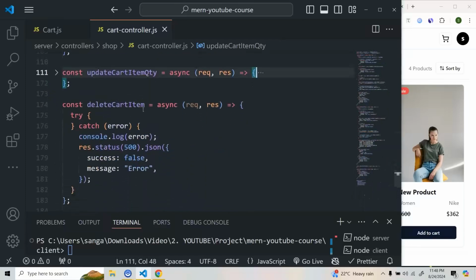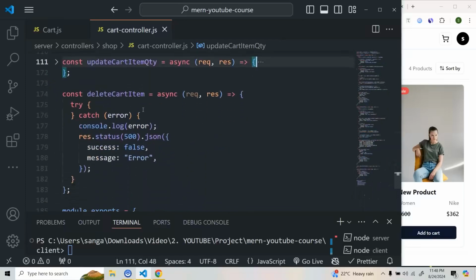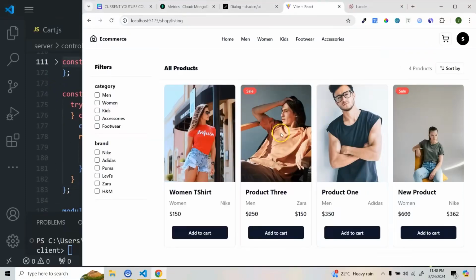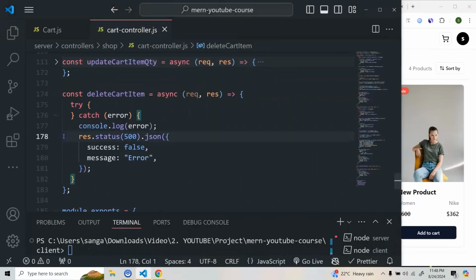Now delete also will be almost the same, but we need 2 things. Based on the user ID, we need the user ID for which user we are deleting, and also we need the product ID, that which product we are deleting. So let's do that in the next part. Alright, so let's start working on the delete cart item.